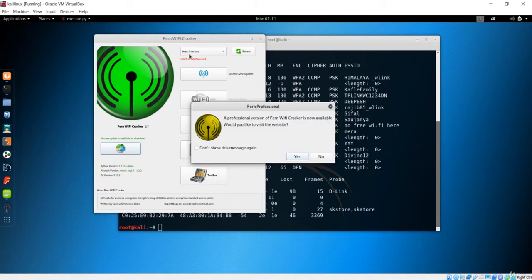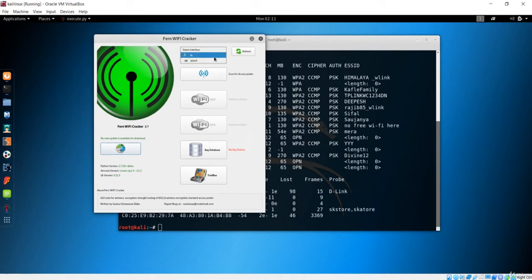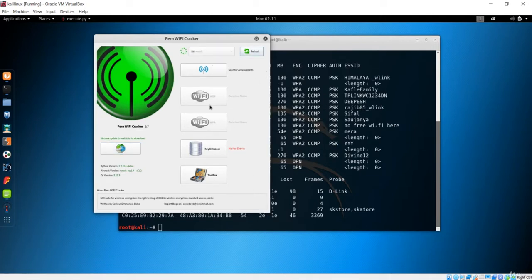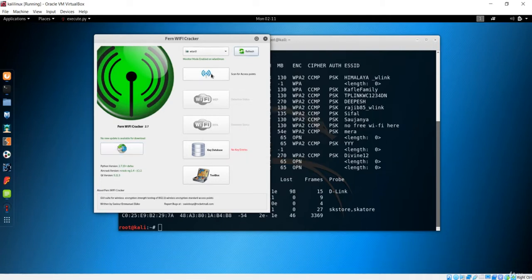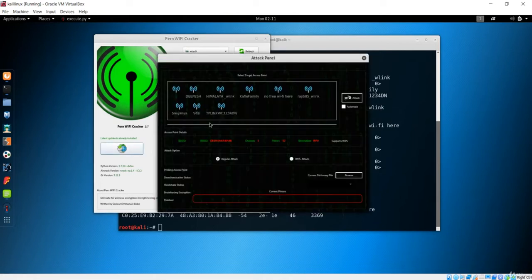You can see that this is the application, and it has shown that a new version is available. I don't want that, so let's click the interface. The interface is WLAN0, and wait for a moment. It is giving some tips that we don't want. Scan for access points, that is, scan for the Wi-Fi range, and let's wait for a moment. It has shown that it is active, and it has found 7 WPA-based Wi-Fi networks, or maybe 10, or 11.